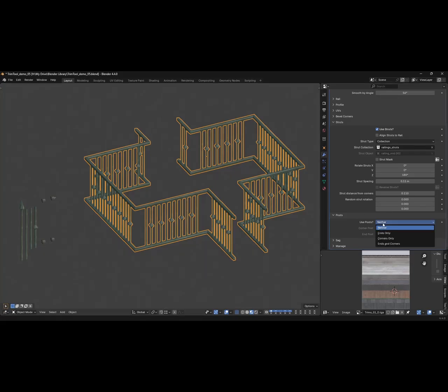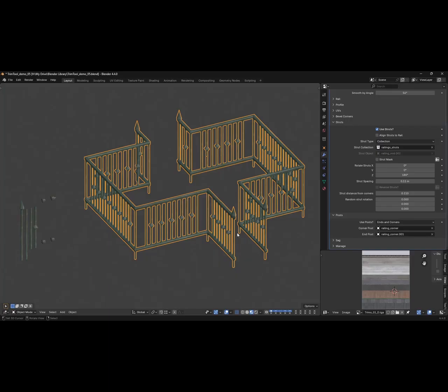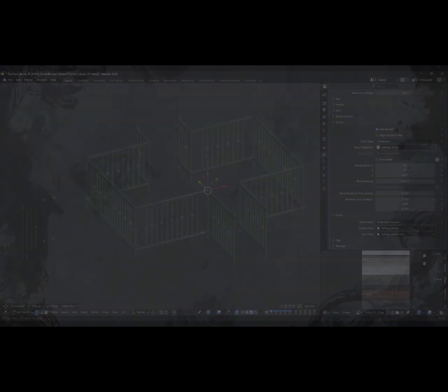And down here under posts, I can turn on ends and corners, and that will allow me to set a custom post for my corners and a different custom post for the ends of my rail.